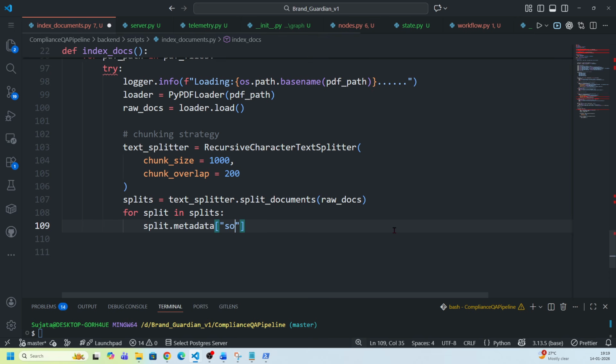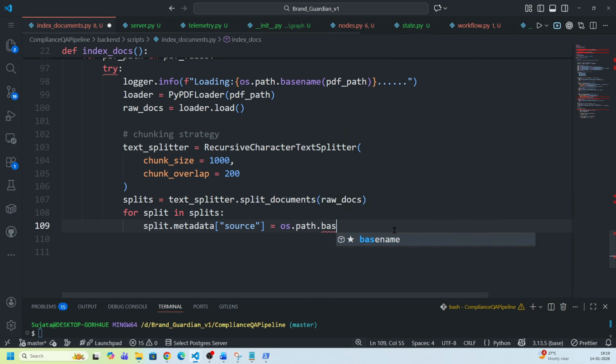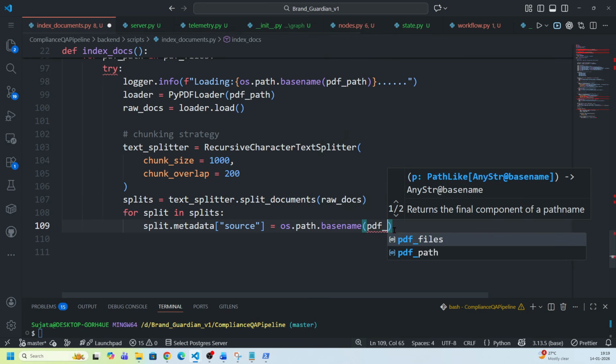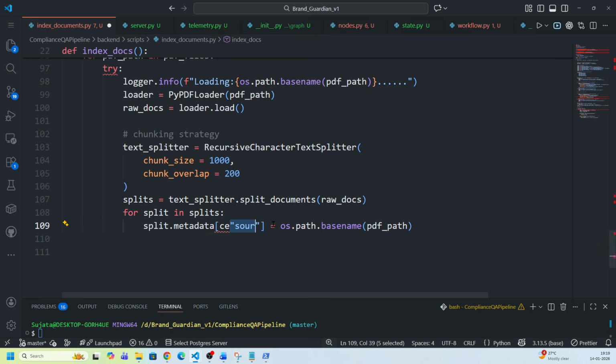Okay, we are going to take the source, and we'll just say os.path.basename of the PDF path. This is nothing but the metadata. The source is the name of the file from where we have got it. That is basically the source of the file.